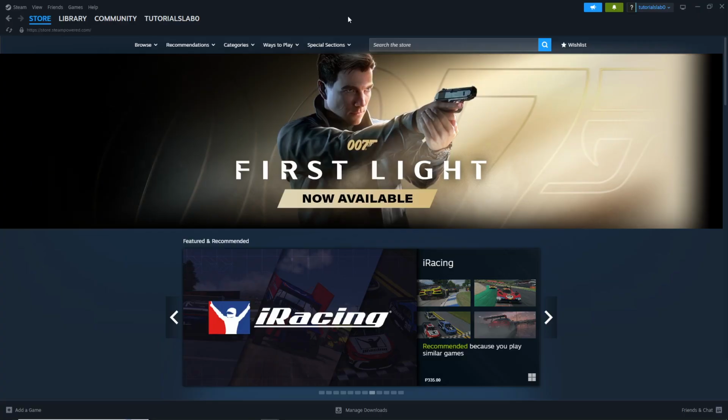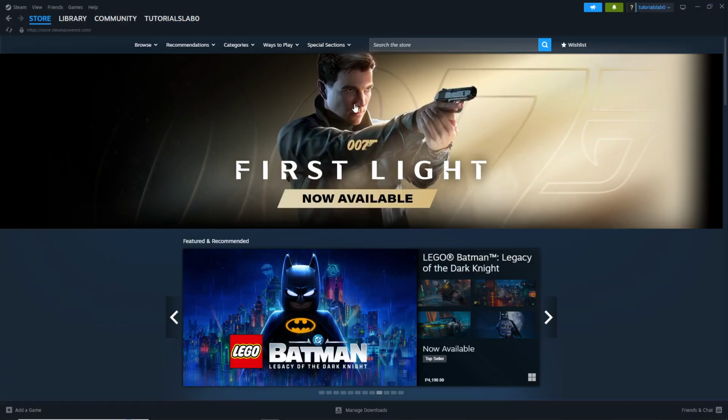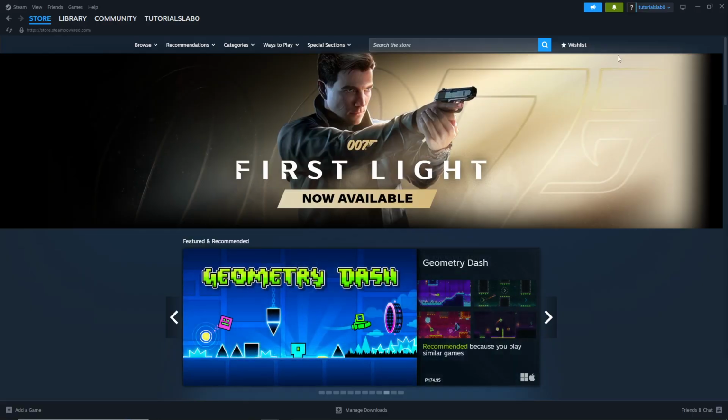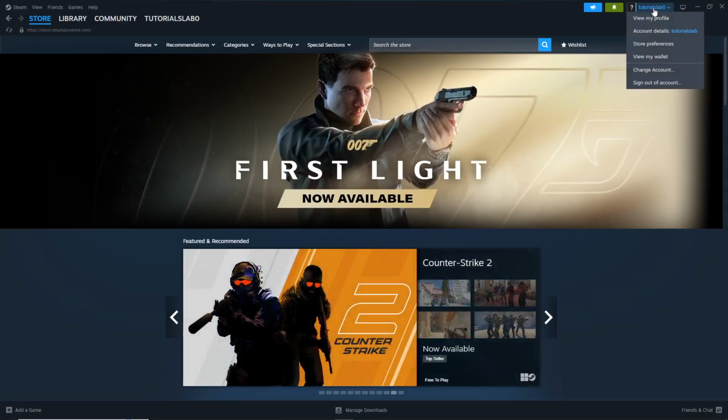First, open your Steam app and log in with your credentials. Once you're logged in and can see your main Steam interface, direct your attention to the upper right corner of the screen. You'll see your username displayed there. Go ahead and click on it to reveal a drop-down menu with several account options.